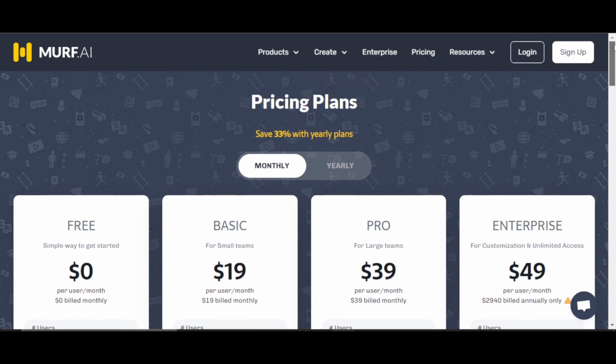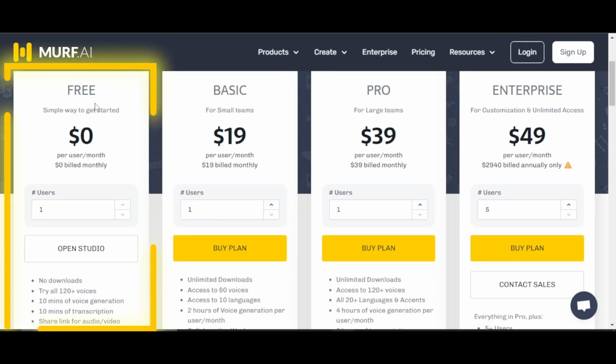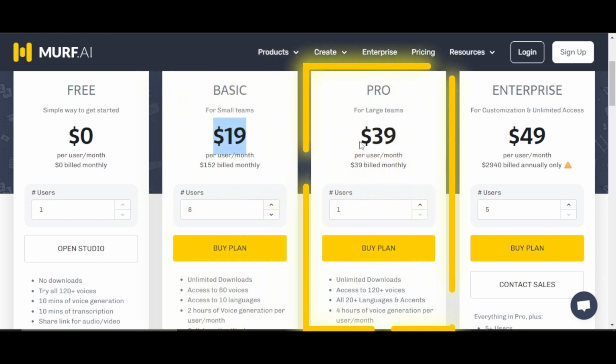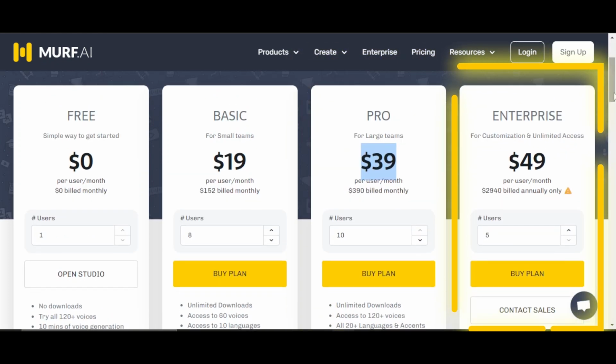When it comes to the pricing plan on Murf, we have very easy pricing plans available. First, we have a free plan available, which is going to be $0 per month. With the free plan, we just have one user available. Then we have a basic plan for small teams, and it's going to be $19 per month, up to 10 users with this plan. Then we have a pro plan, which is going to be $39 per month, and it's going to be for the large teams. With this, you will be able to go up to 10 users. Then we have an enterprise, which is going to be starting from $49 per month.